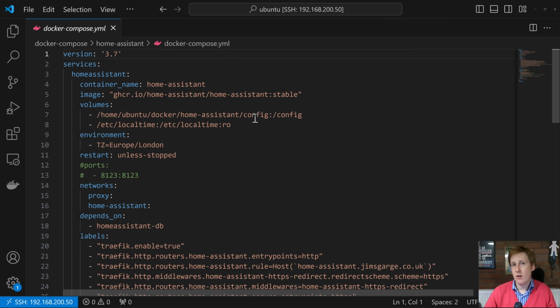So the key things here are we're specifying a few volumes, we've got a dependency on the database, and we've got some traffic rules here so that we can put this behind a reverse proxy. So if we go into detail here, I'm pulling from the GitHub container repository and I'm pulling a Home Assistant stable version. So this will always pull the most recent stable version. You can change this if you want, but it makes sense to keep it as stable for obvious reasons.